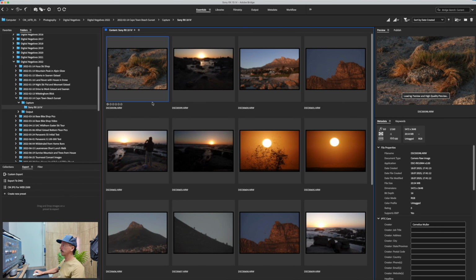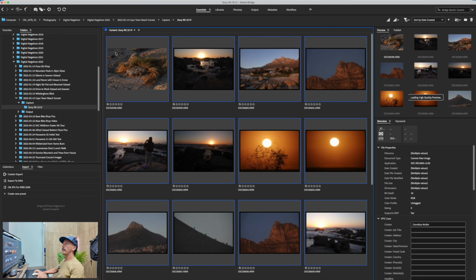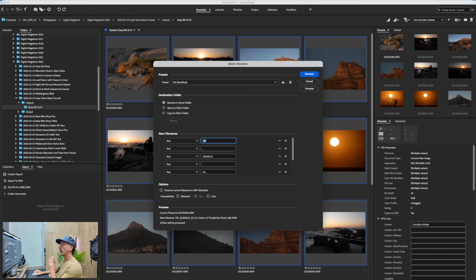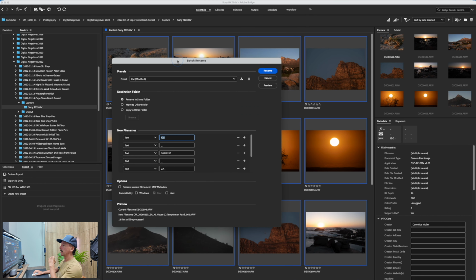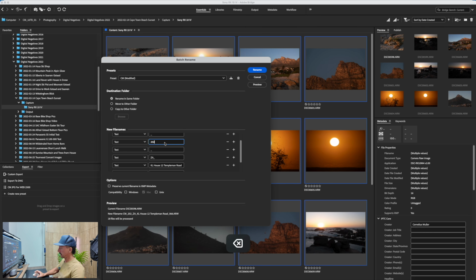So I select the first one, and then I go down, shift click, select the last one, and then you can't see that actually on the screen, but you go to Tools, you go to Batch Rename, and here I have a little preset that I made. Essentially, I always start with my initials, so Cornelius Miller, that's CM, then I have a little underscore, then I have the date. So in this case, for argument's sake, we time travel back to 2022, second month, 14th. So that's the date.